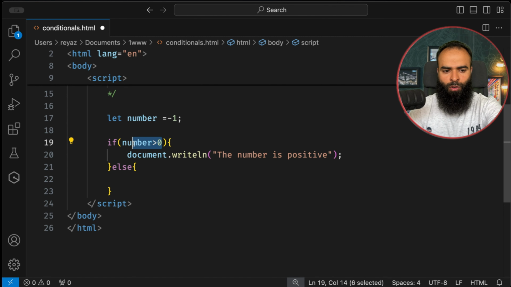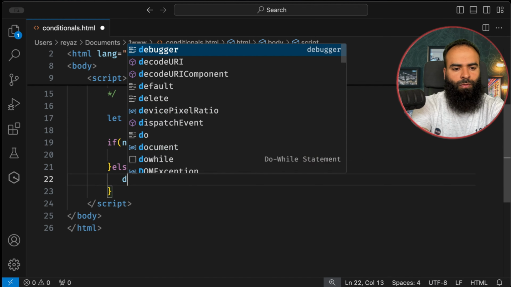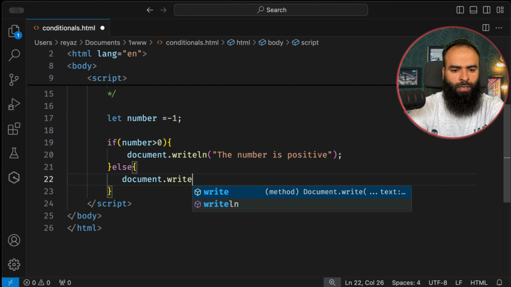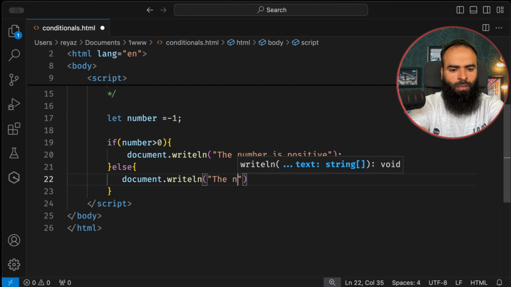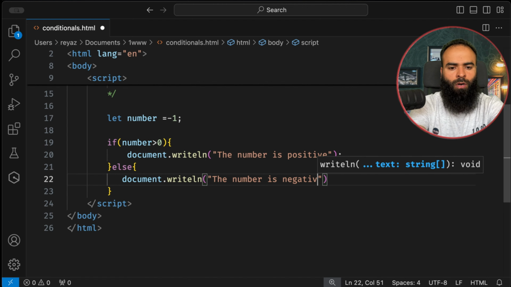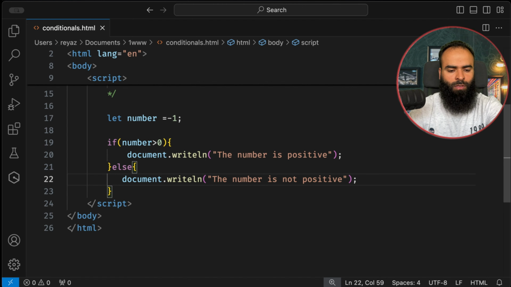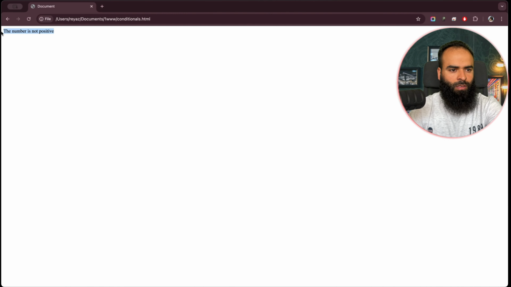If the number is positive, it will execute this block of code. Else, if the condition is false, then we can simply write document.writeLine. So in this particular case, the number is negative or the number is not positive. We save it and then we go to the browser, we refresh it, and you can see the number is not positive. Pay attention to what is written on the screen. The number is not positive.